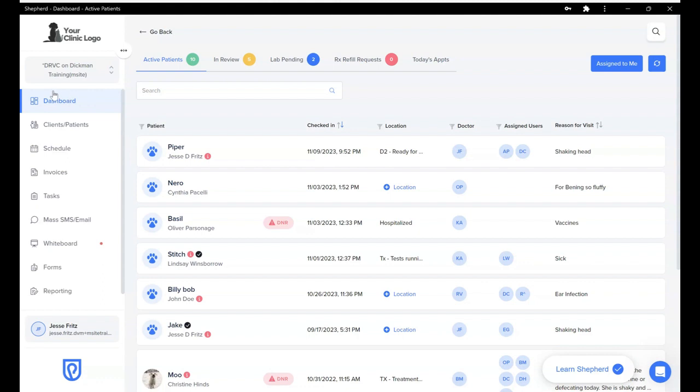To begin with, we're going to start in the dashboard. So here, we're going to look for patients that are ready to be seen. So right at the top, I have this patient that's assigned to me. It says that it's ND2 and ready for a doctor, so I know that it's ready for me to go in there.